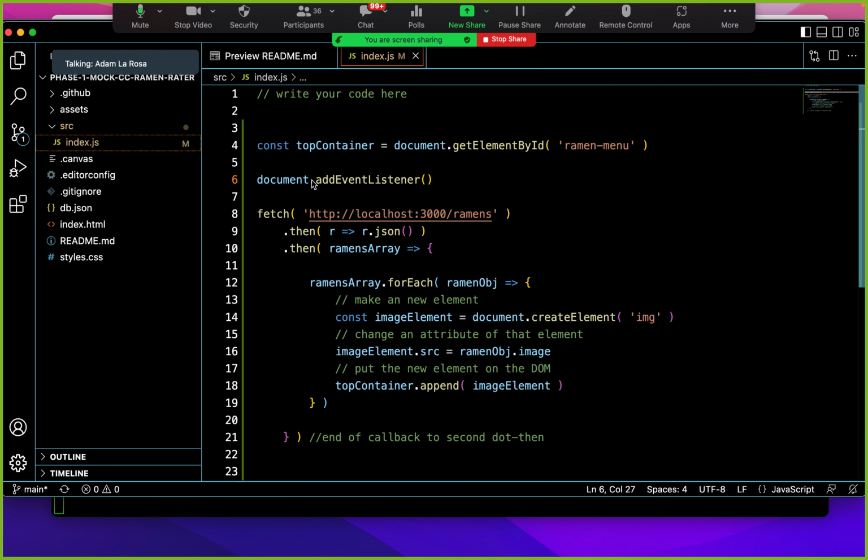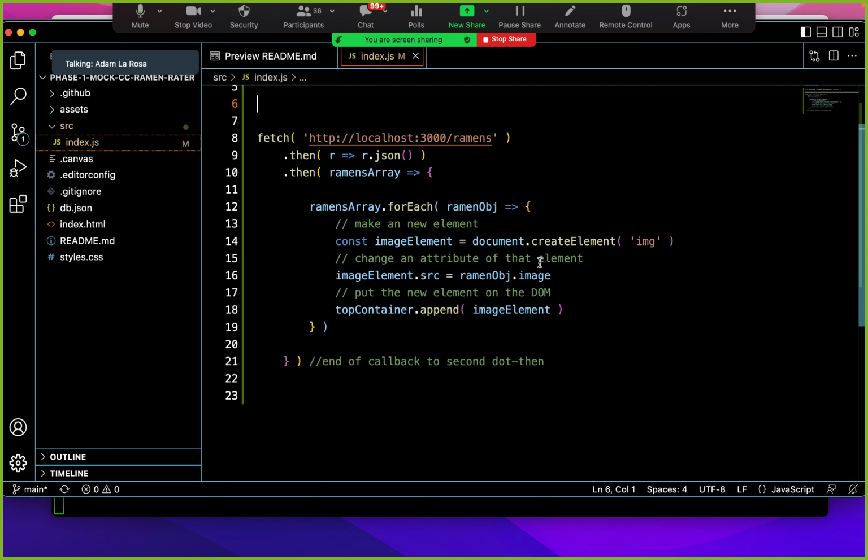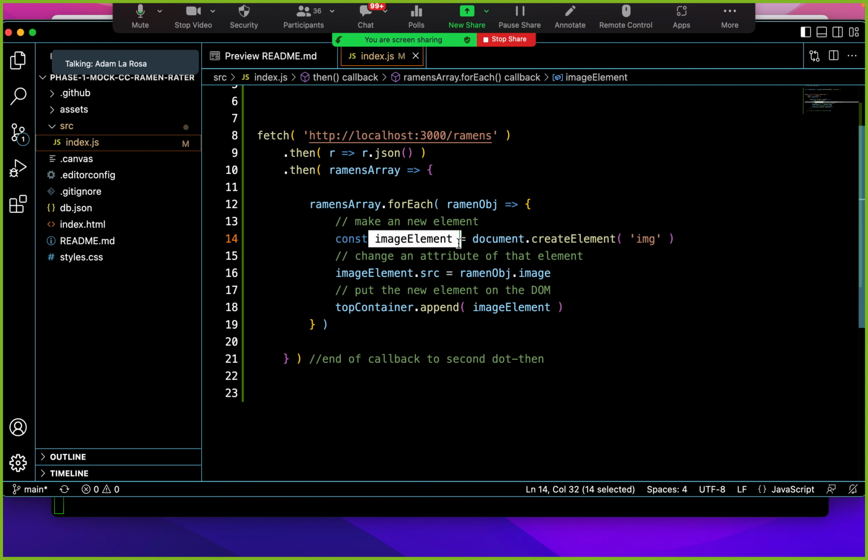If you put the listener on the top container, how do we know which image we're clicking on? It would be on the image element. Exactly. You throw the listener on this whole top container, anywhere you click, it's going to be the same thing. But if you attach it to the image that you made, it'll be unique to that image. So let's do that real quick.